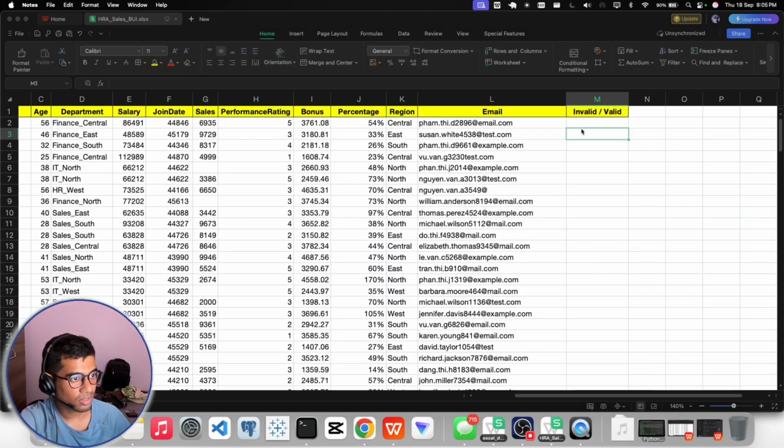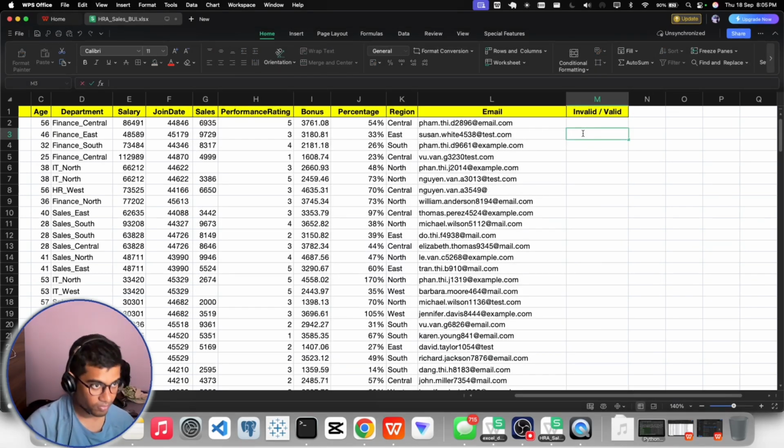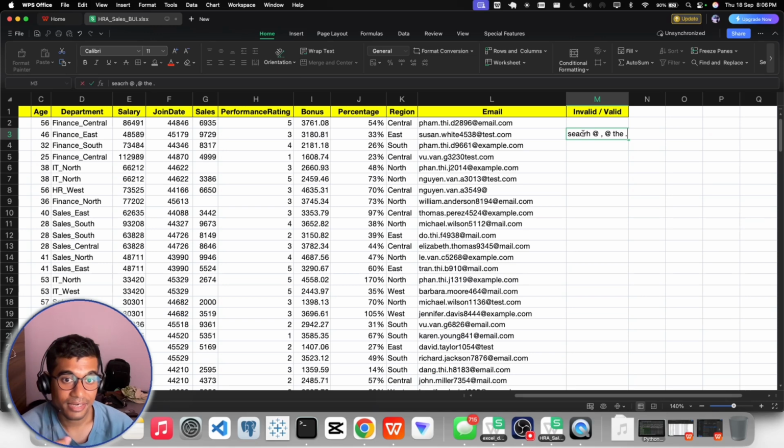What we will do, we will search at the rate first. Okay, at the rate is there or not. Then we will do one more condition search. The condition is that at the rate should be there first, and then dot should be there after it, means at the rate gmail.com, right? So at the rate is in the first position, dot is in the second position.